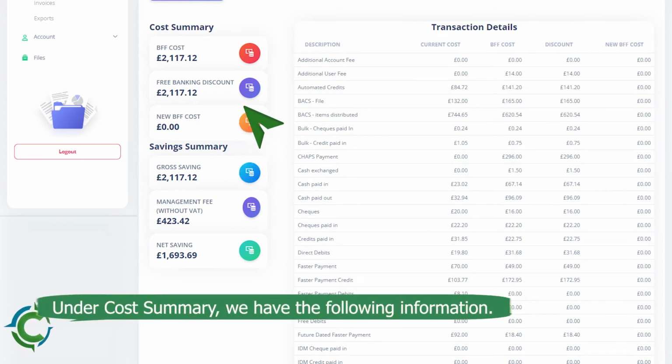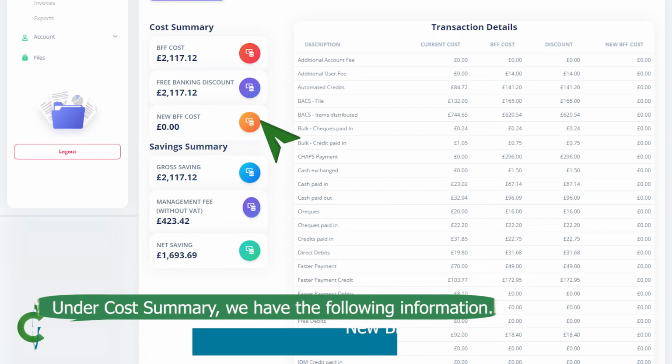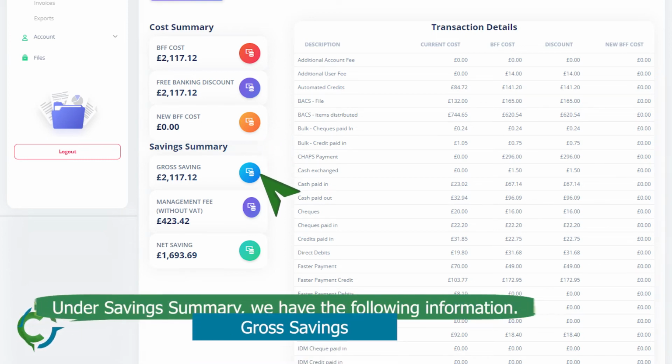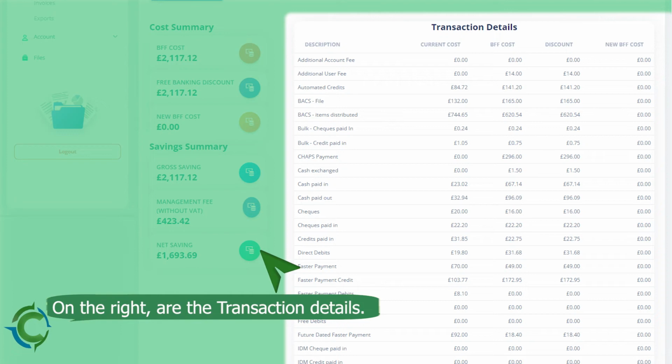Under Cost Summary, we have the following information: BFF cost, free banking discount, and new BFF cost. Under Savings Summary, we have the following information: gross savings, management fee, and net saving. On the right are the transaction details.